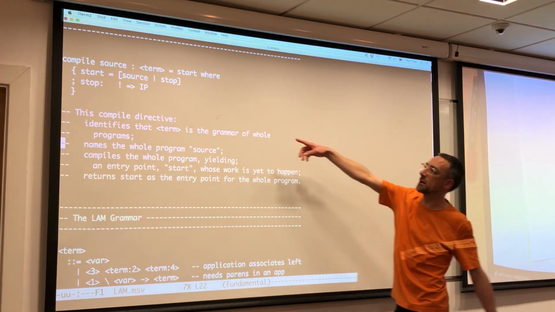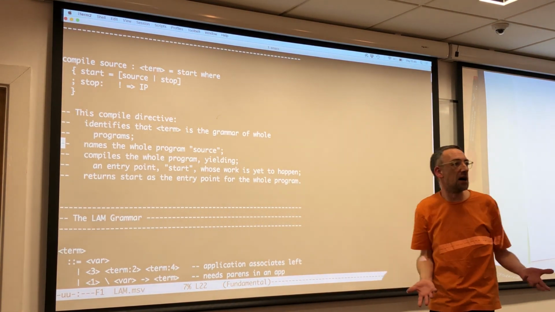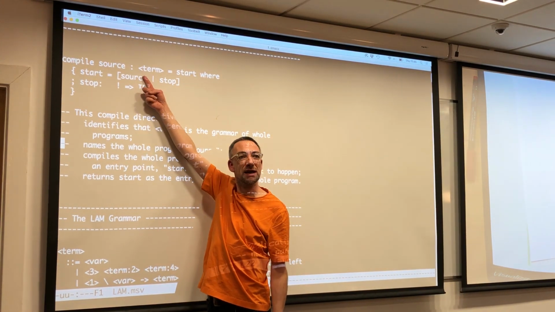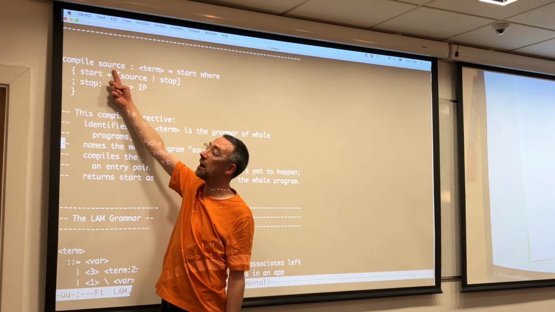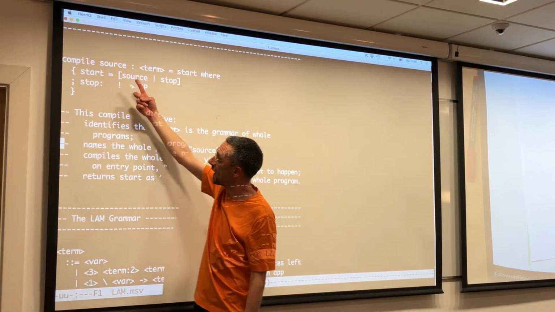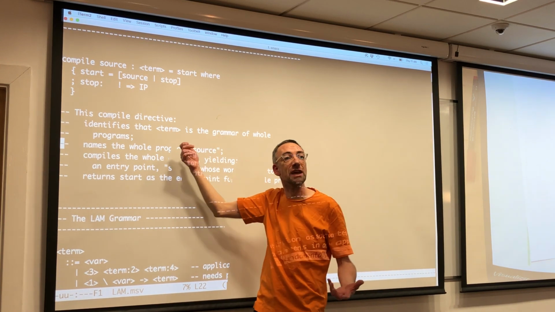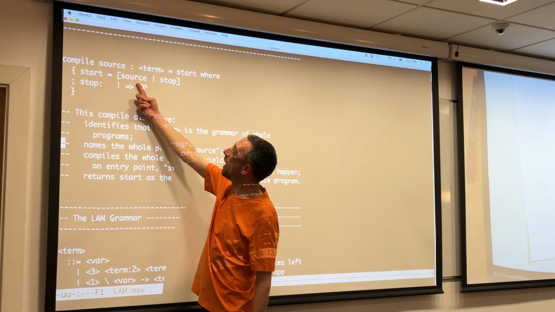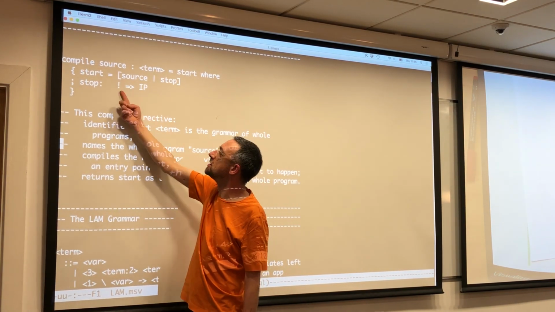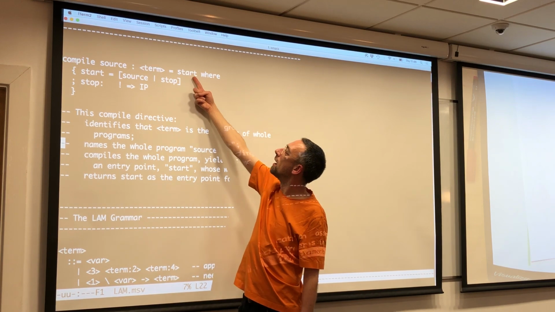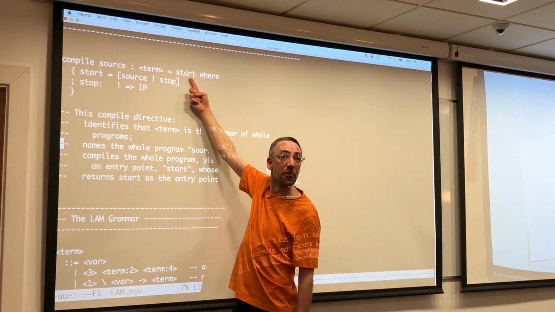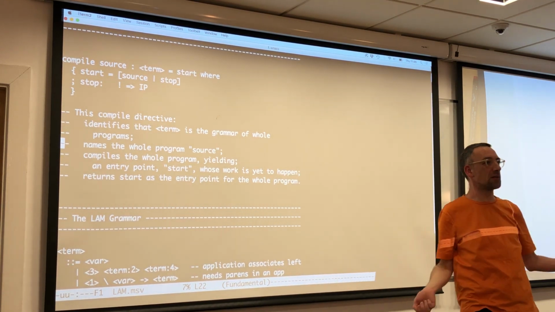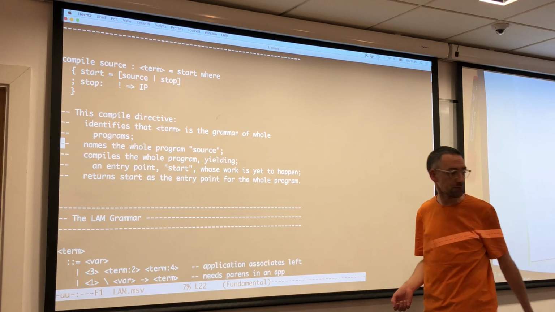So that's how we resolve the ambiguity in the syntax. Then there's this thing which we call the compile directive, and that's where you say what's going on at the top level. Here I'm saying the whole program is a term, and for the sake of argument I'm calling it source. And then I have to explain how to get my hands on the entry point to the program. So I say, well, compile source with this exit point, and this is a panic instruction, and then give back the starting point. So this is just how you glue the thing to the outside world. Say, here's how you compile the whole program, and here's where to start executing.